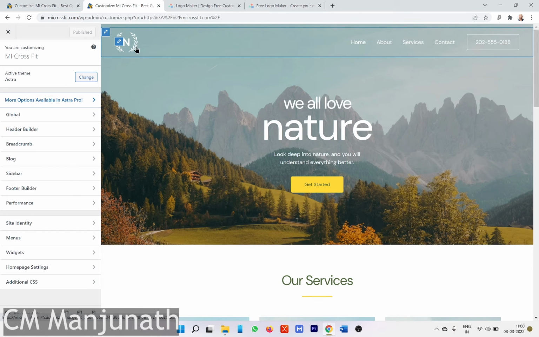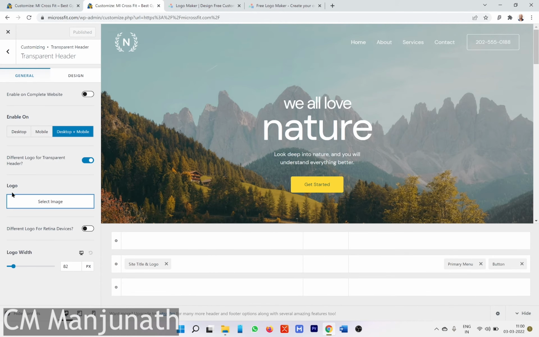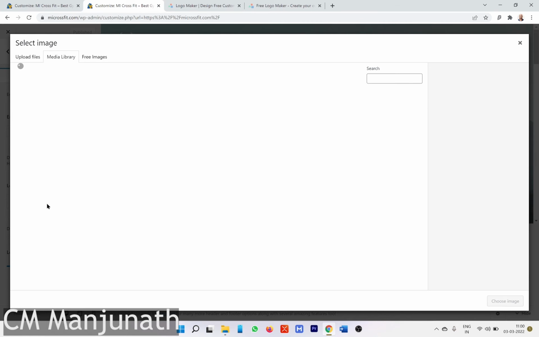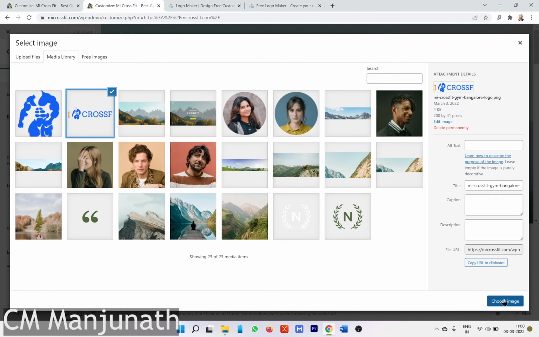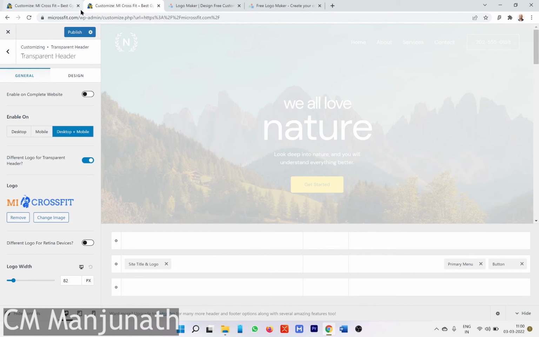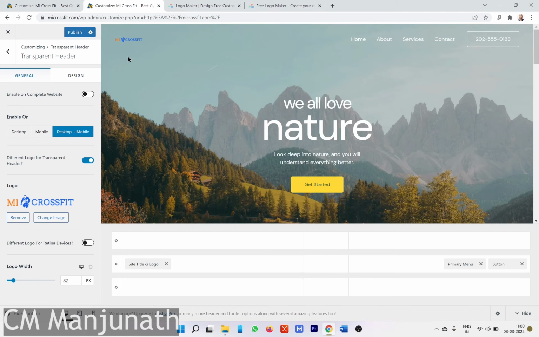So where do we change the logo? You see right now it says N. As you hover over, you will see the pencil icon to edit it. Let's click there. And on the left side, you're going to get the select logo image. I'm going to select this, and I've already uploaded this logo. So I'm going to select that, choose image, and boom, there it is. It looks tiny though.